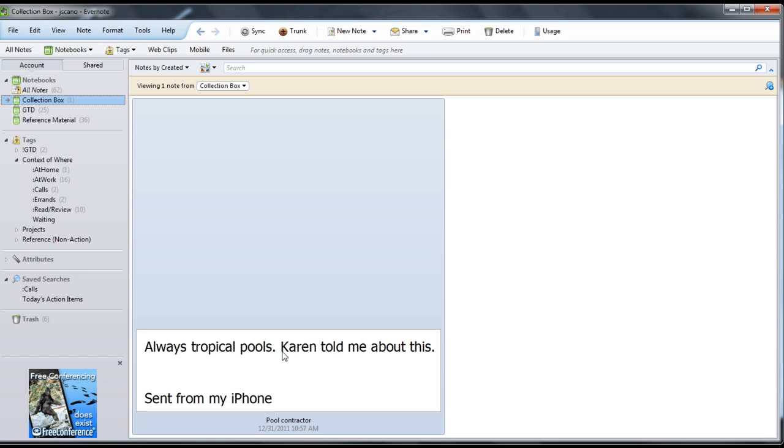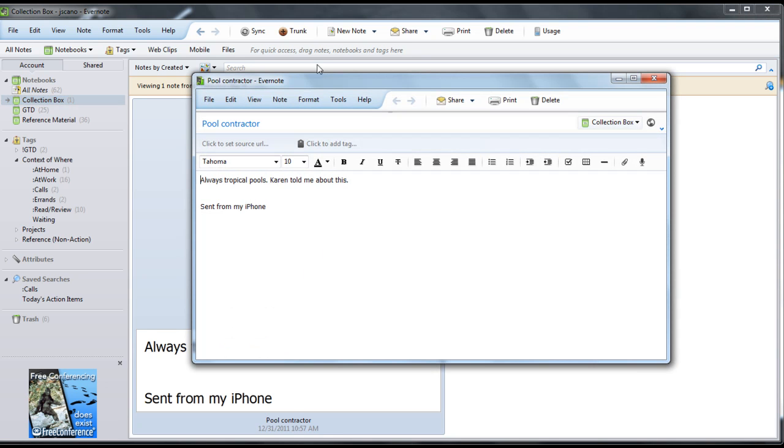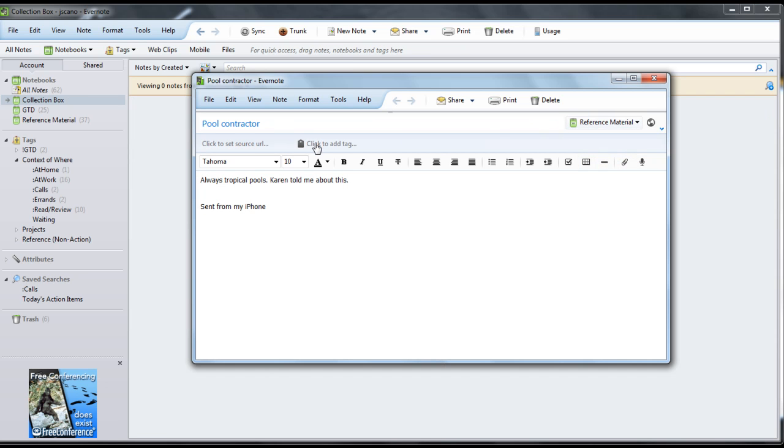This is again, like I said, a reference that I want to reference maybe later about a pool or a particular pool company. So what I do is I'm going to open this one up. This is going to go in my reference material. Then all I'm going to do is click and add a tag for it.